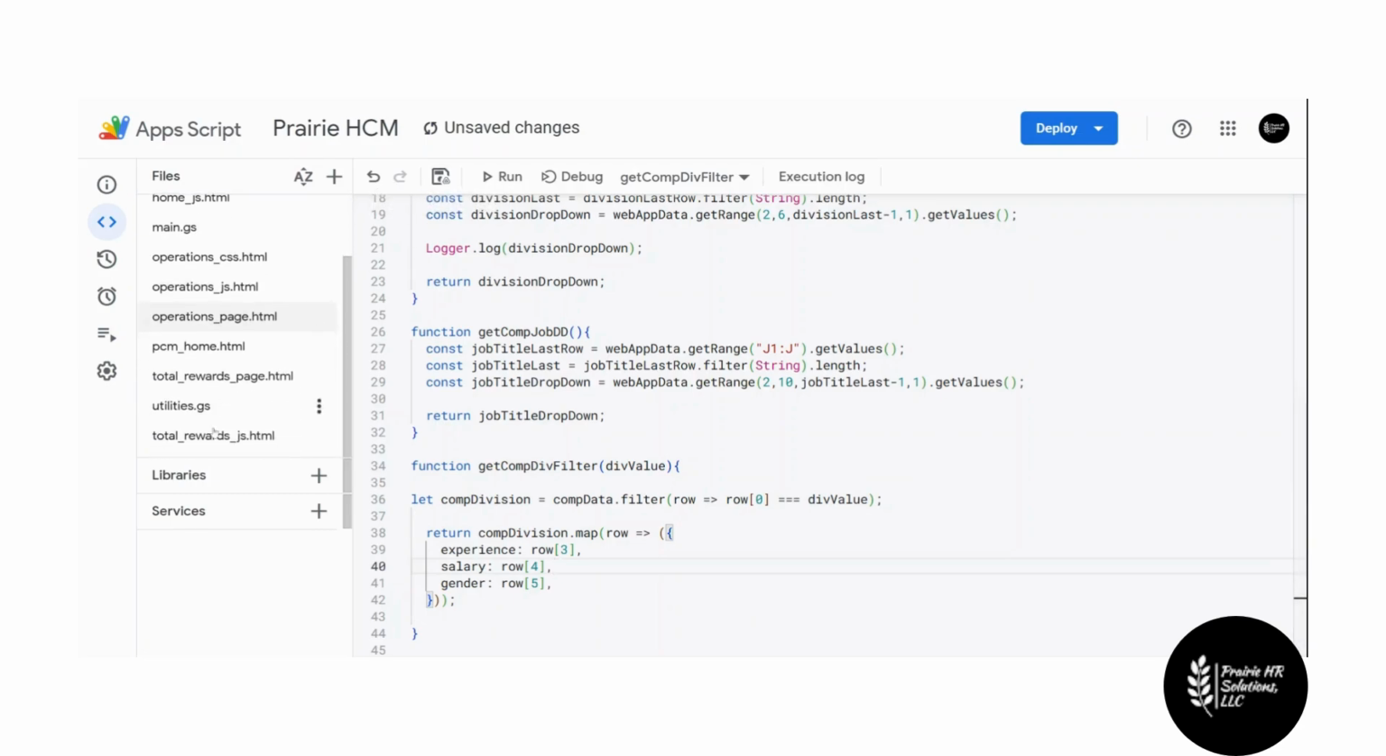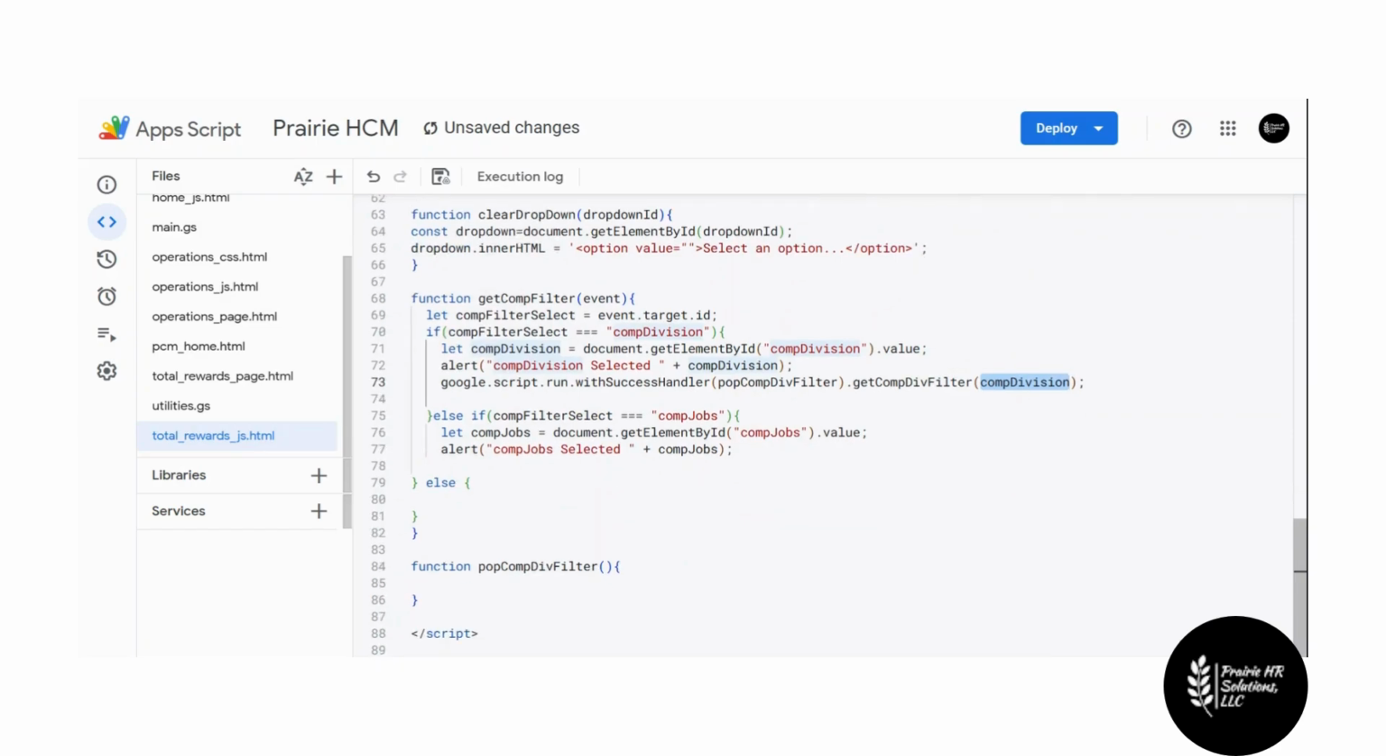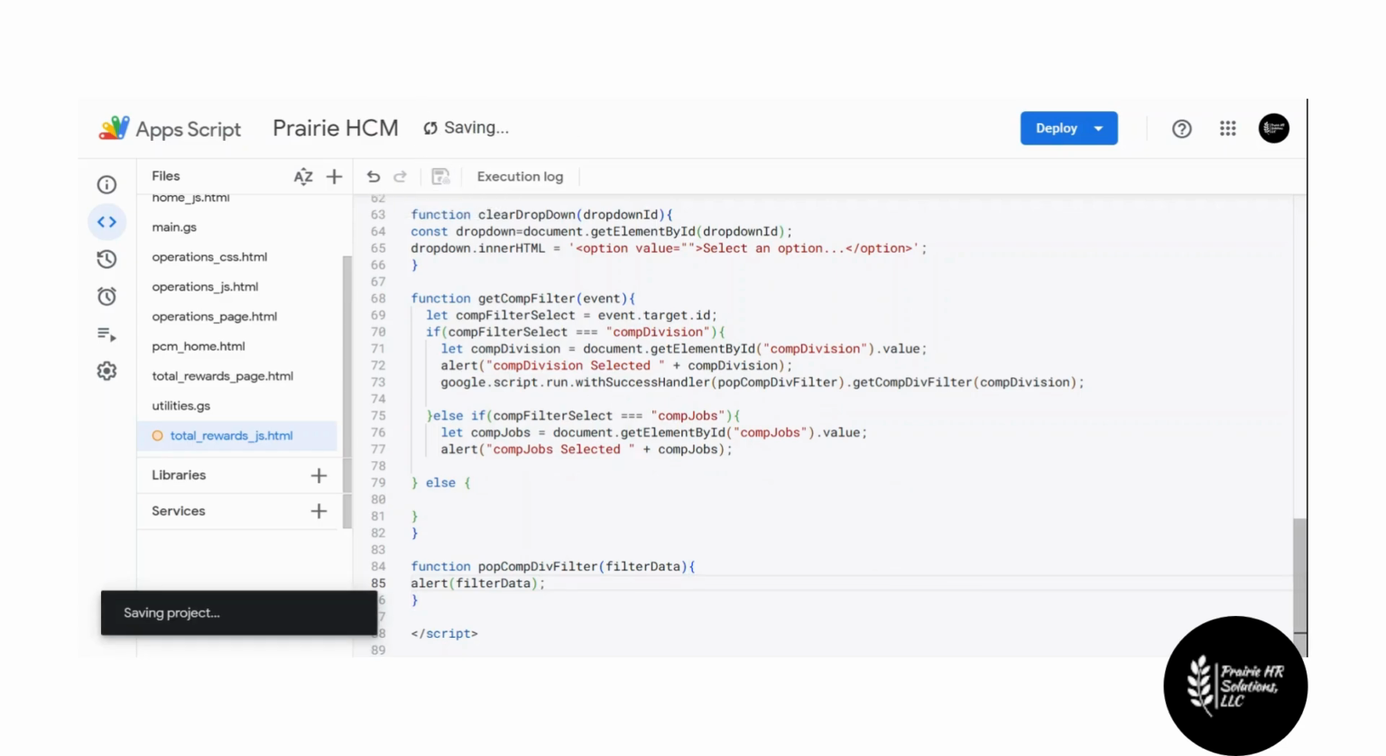So now let's come over here to our pop comp div filter. Now that it's receiving it and wants to run this function, let's have it present us something. It's not going to present us the values; it's just going to say object, object, object. But let's have it produce something here, just to know, one, that this function is being fired, but two, that it's actually getting something from it. So now let's save this.